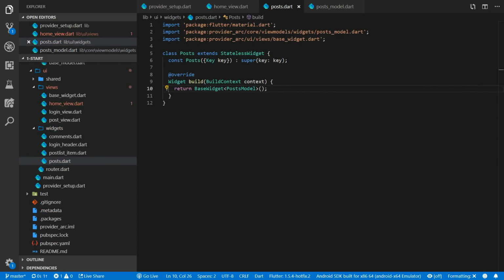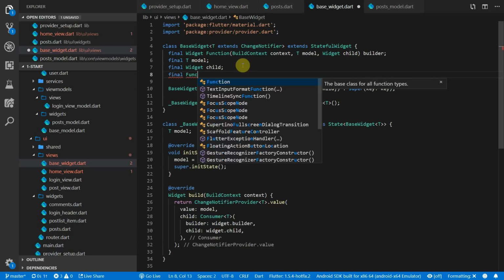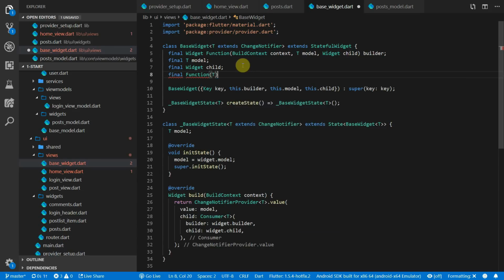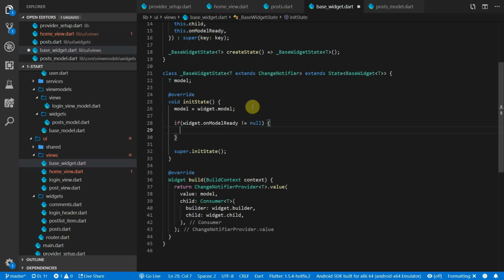For this posts widget, we know that we want to call the get posts function on the model as soon as it starts. This functionality will be required for multiple widgets, so we'll build it into the base widget. We'll add a new function that takes in a type T as a parameter, and we'll call it onModelReady. We will then pass that function in through the constructor, and in the initState override we'll check if this function is null, and if it's not null, we will execute this function and we will pass in the model instance that we are keeping locally.